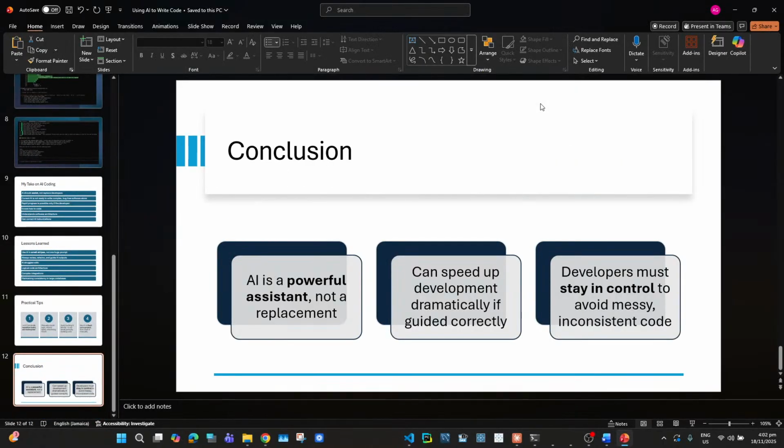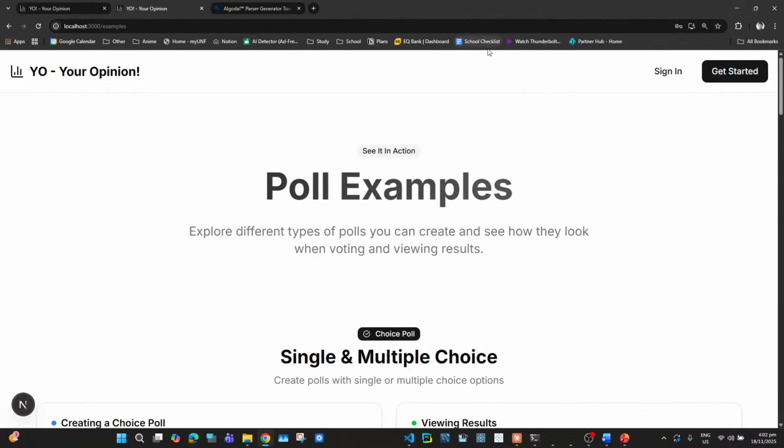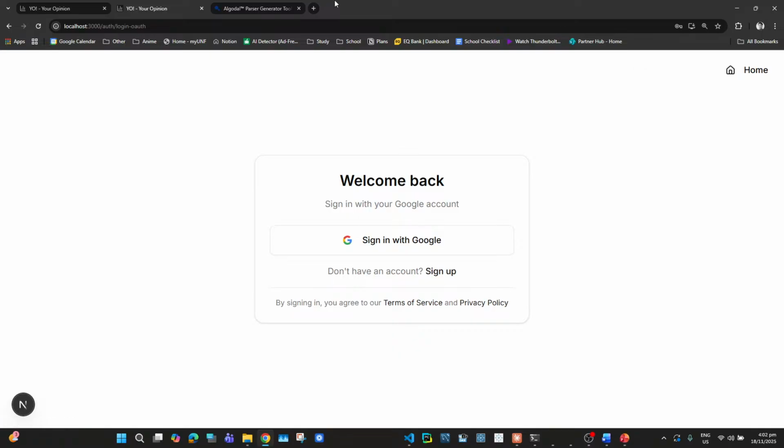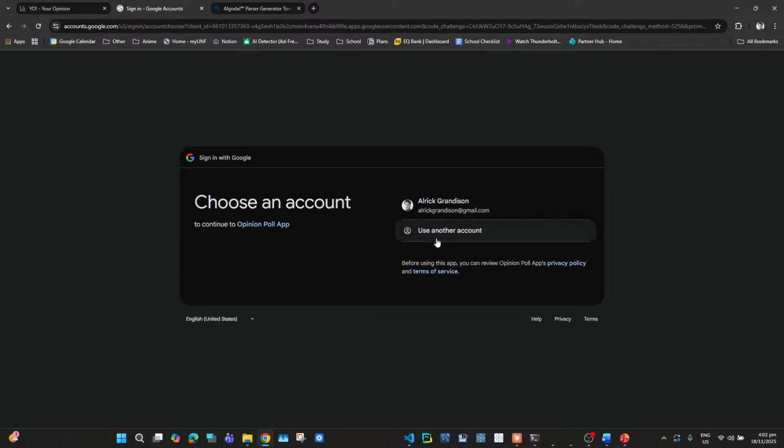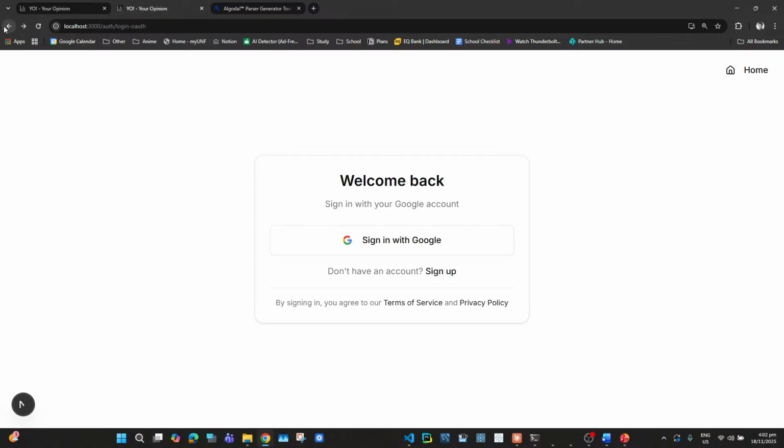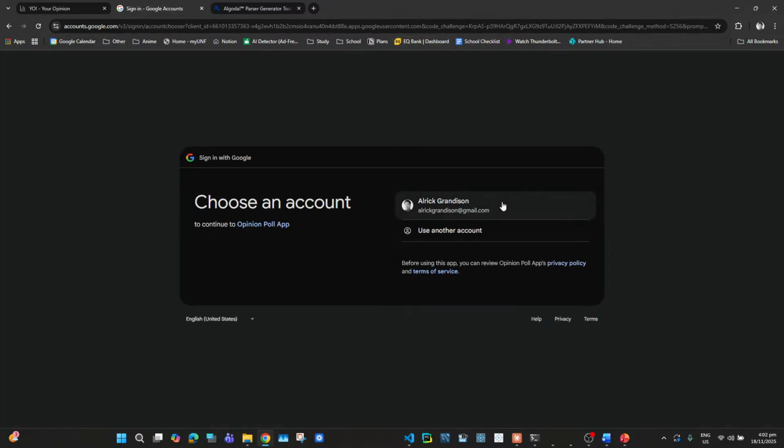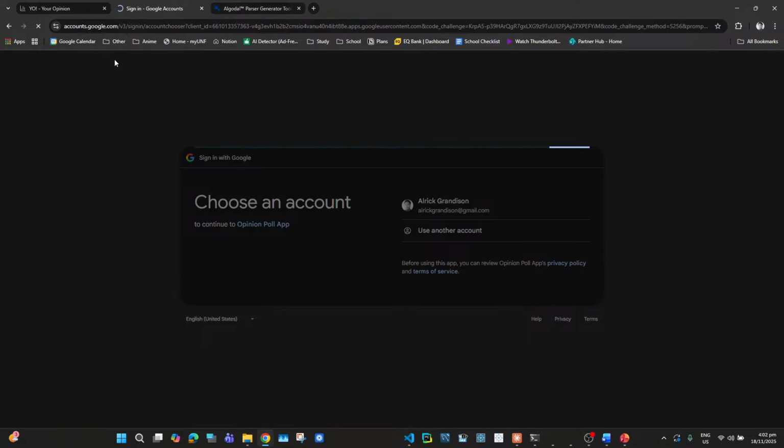Now, I'm going to show you the product that I made. So I have a sign-in page in the production code. You're going to sign in with Google. It's the only sign-in I have, but I'm not going to use the production one. I'll just use Google. So this is the local one on my machine.